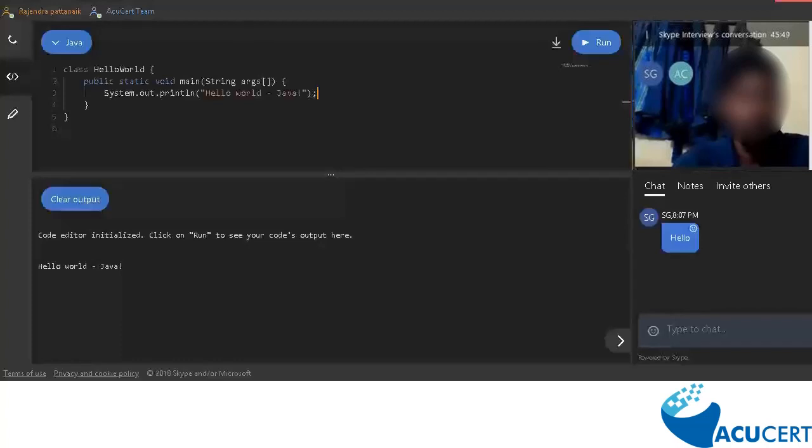Okay, and which team are you part of? I am part of the middleware team, the Azure layer. Okay, Azure layer.